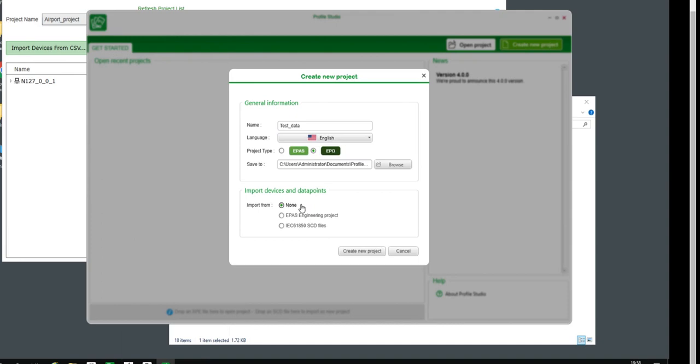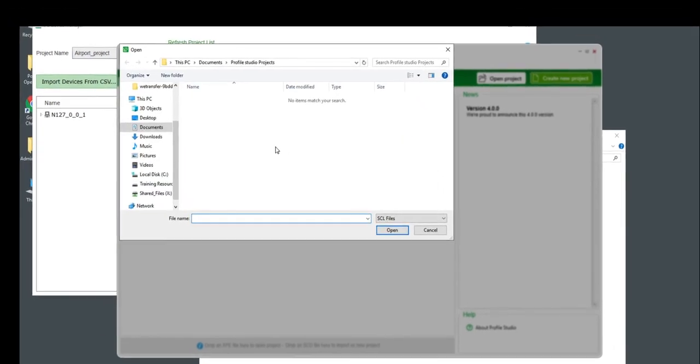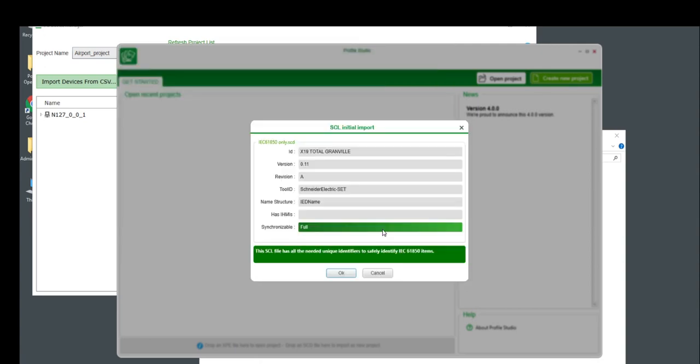To import devices and data points, you have two options. Either you can use the EPAS engineering project or use an existing IEC 61850 SCD file. We will choose the IEC 61850 SCD file option and click on Create New Project. A window opens up to import the SCD file. Let us select the SCD file that we have and click on Open. This window shows the SCD file information. Click on OK.